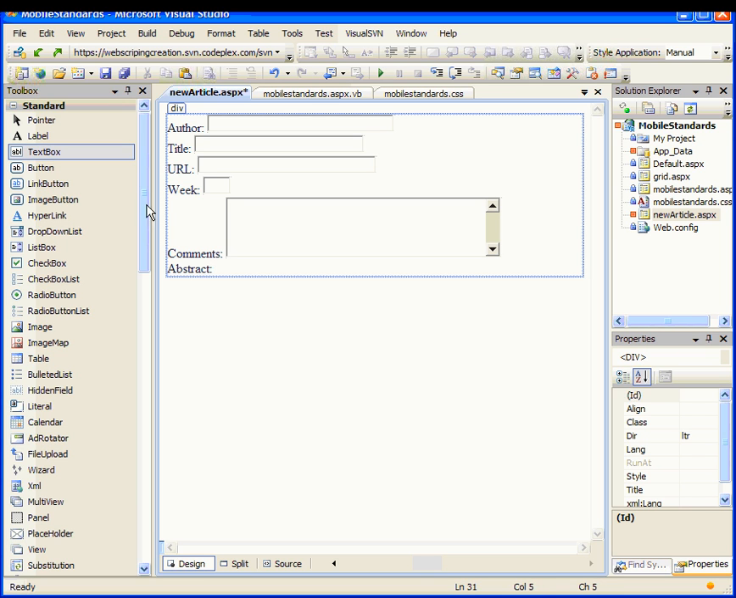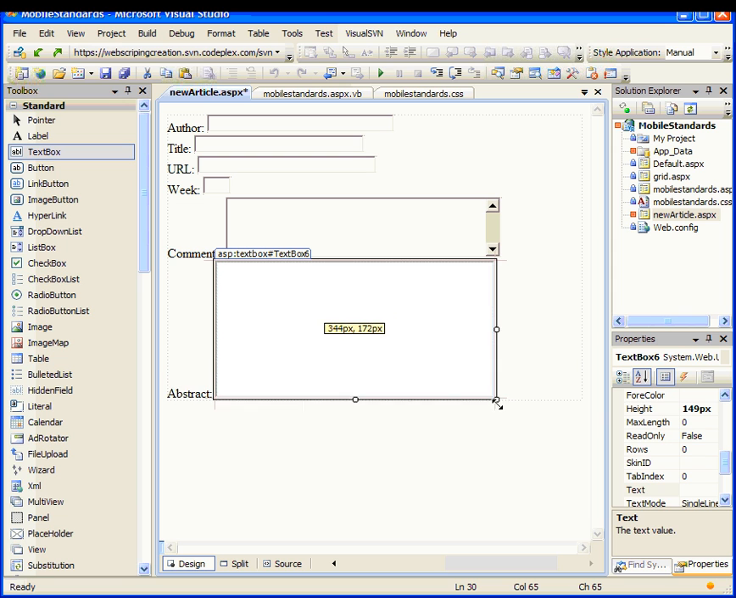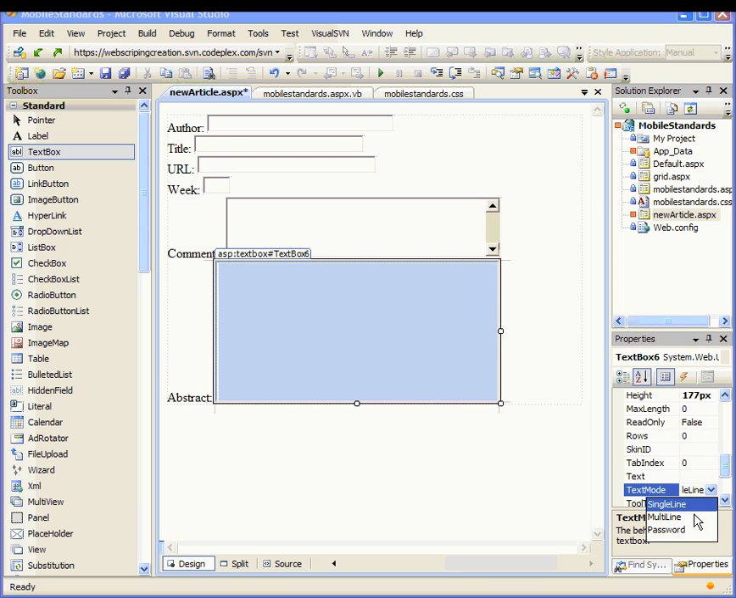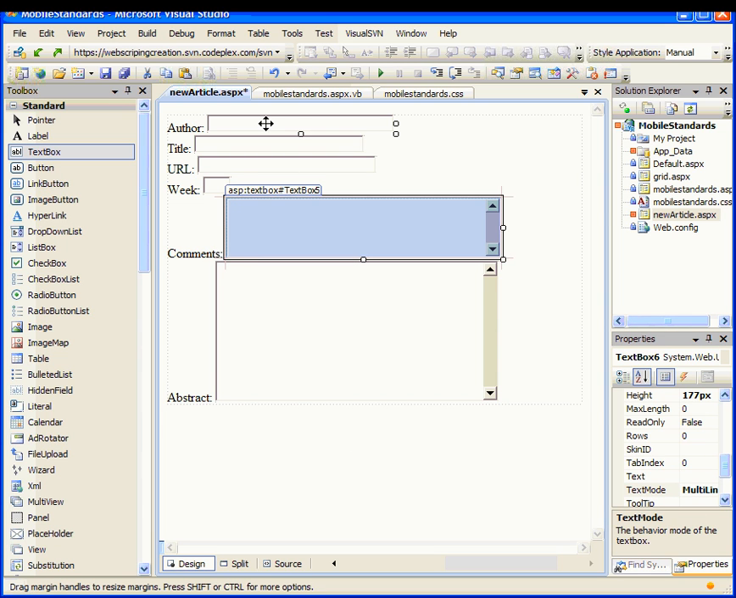Okay, now the abstract is the one field that is going to be quite large. All the other fields we've limited to 255 characters. This one could be any length of text. So make that quite a large field. We will make it a multi-line, and that's all we will do for now, frankly.